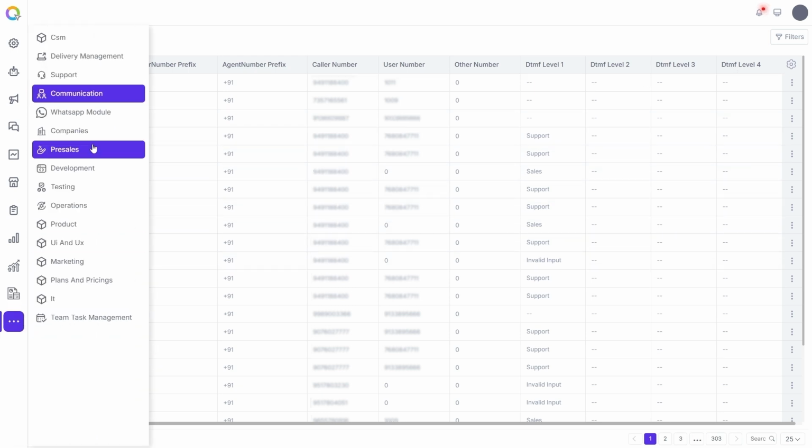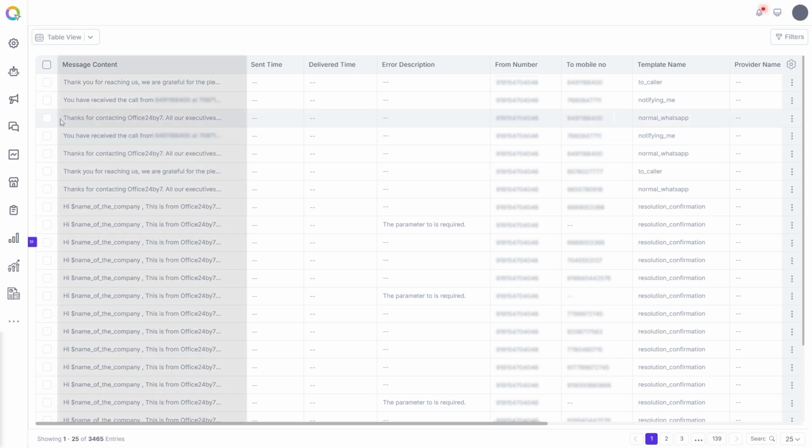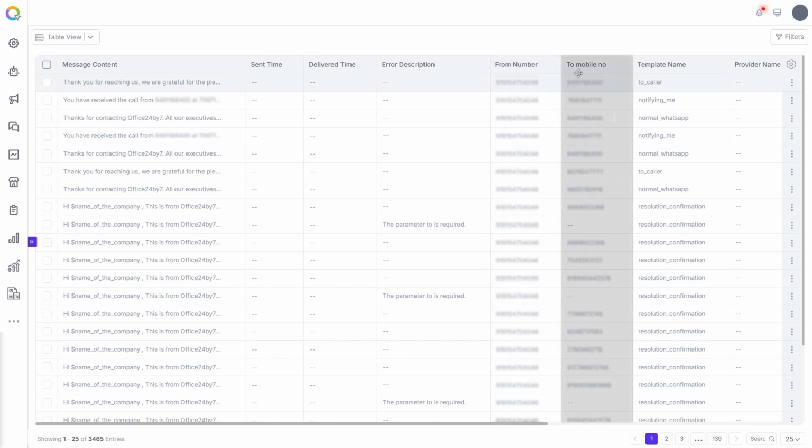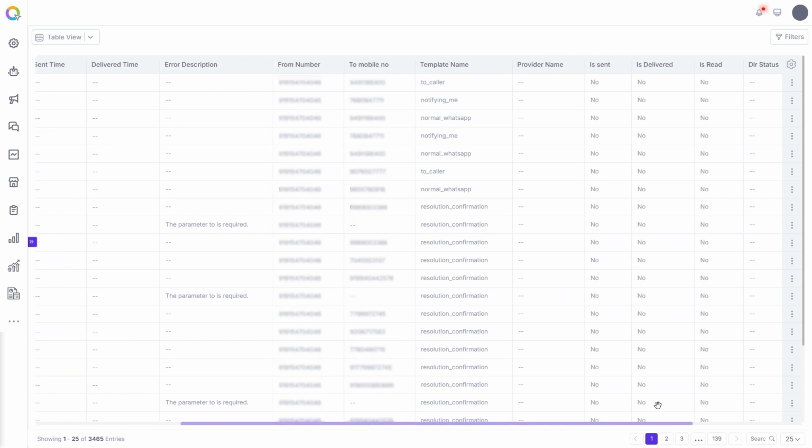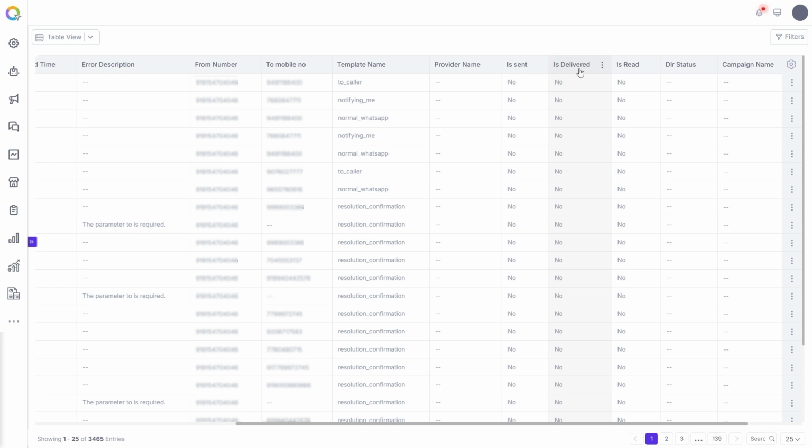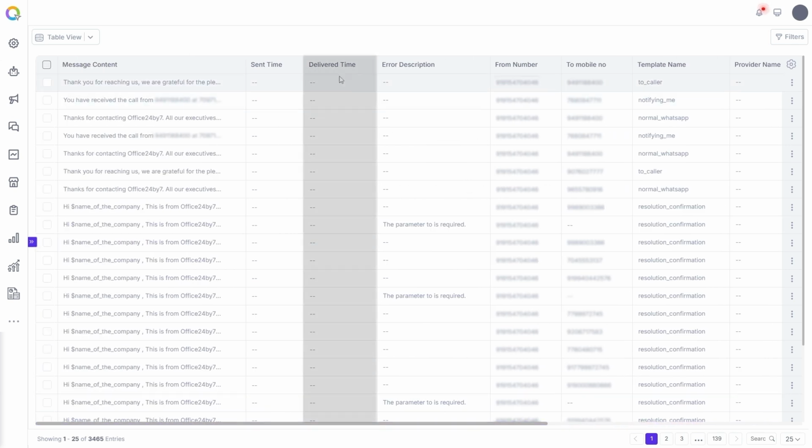When it comes to WhatsApp, which is also a standard object, the content of the delivered message is captured as a standard field. Other standard fields include the sender number, recipient number, sent time, sent, delivered, and read statuses, template name, DLR status, delivery time, error description, etc. Together, these fields automatically capture complete WhatsApp communication details, enabling teams to track message delivery and engagement accurately.